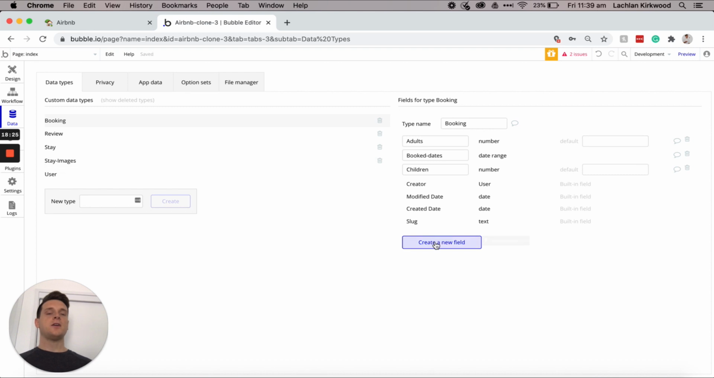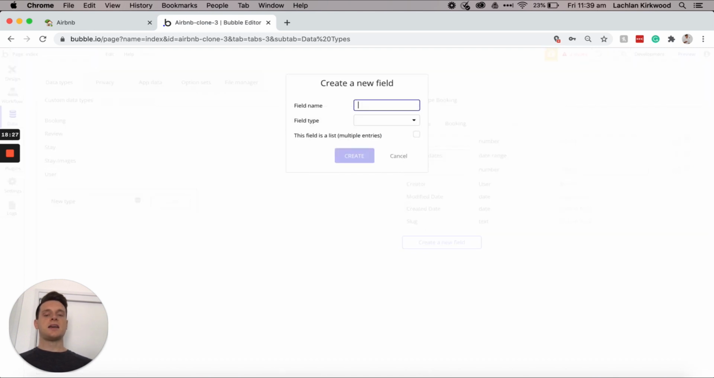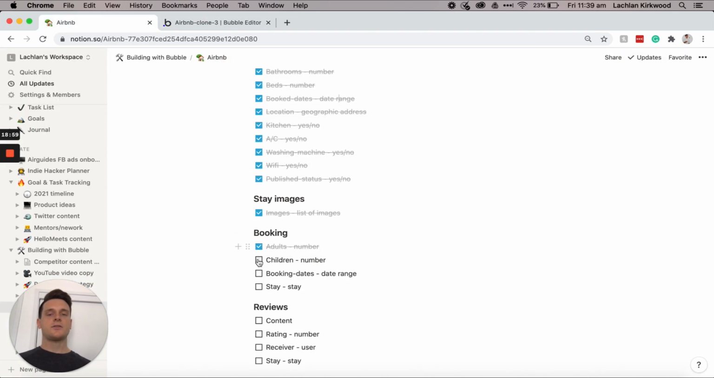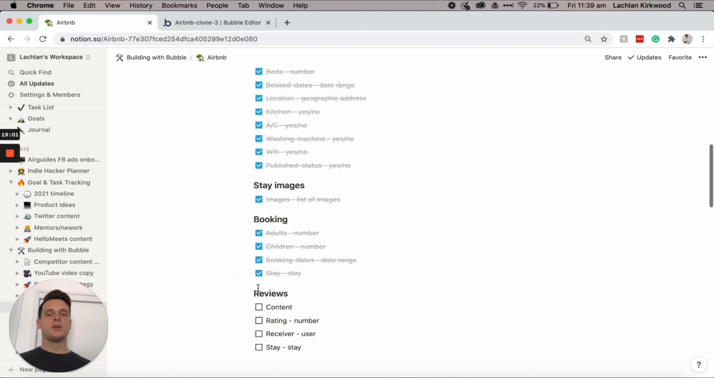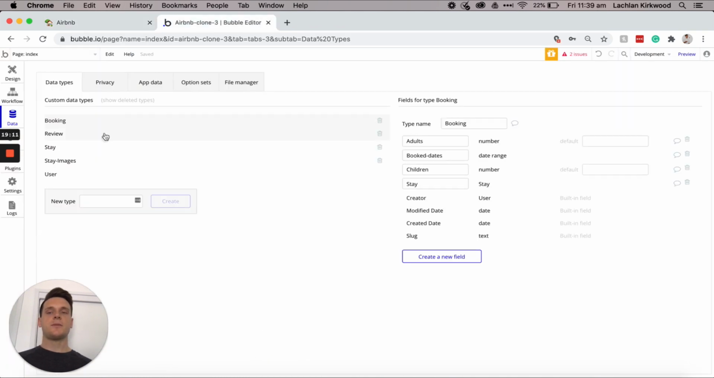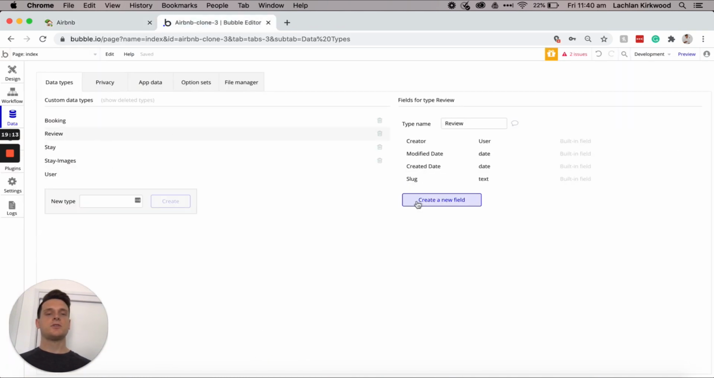And then finally, I'll need to link a property to this stay, so I'll just add in a field type called stay, and this will link to our stay data type. Now, a user will only be able to stay at one property at once, so I won't be selecting that this is a field of multiple entries. I'll go ahead and tick those off within my Notion doc here, and the final data type we'll need to add is the reviews.